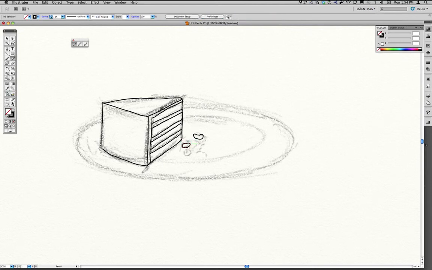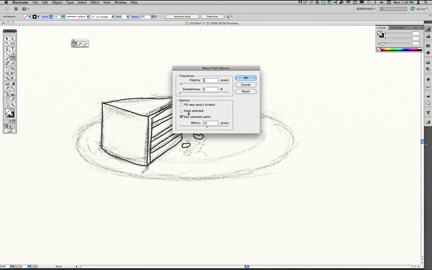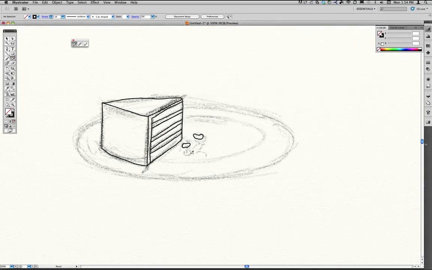If you find yourself doing a lot of this work, you can actually double click this and say keep selected. And now, when I'm done, it automatically stays selected so that I can trace. But then I have to click off of it. So it just depends on your workflow and how you would like to do it.